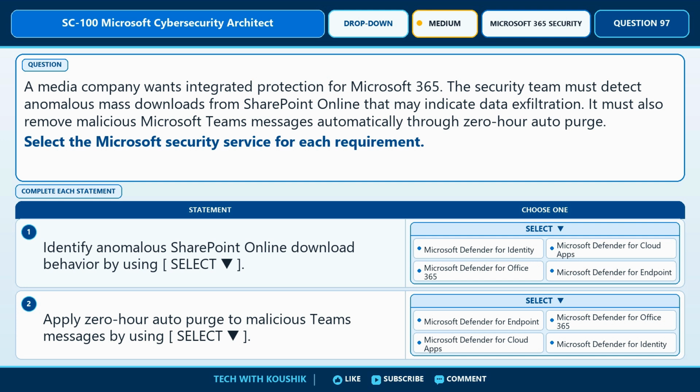Statement 1. Identify anomalous SharePoint Online download behavior by using the blank. The choices for Statement 1 are Microsoft Defender for Identity, Microsoft Defender for Cloud Apps, Microsoft Defender for Office 365, or Microsoft Defender for Endpoint. Statement 2. Apply zero-hour auto-purge to malicious Teams messages by using the blank. The choices for Statement 2 are Microsoft Defender for Endpoint, Microsoft Defender for Office 365, Microsoft Defender for Cloud Apps, or Microsoft Defender for Identity.